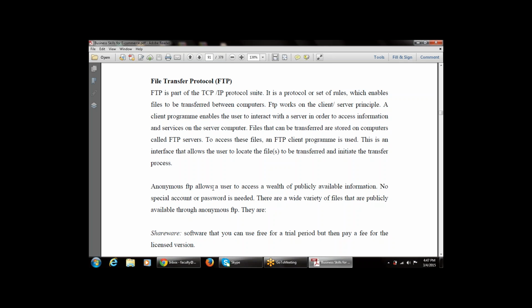That is, there is one concept known as anonymous FTP that allows a user to access a wealth of publicly available information. Suppose I want to access public information provided by anonymous FTP. No special account or password is needed. There are a wide variety of files that are publicly available through anonymous FTP.